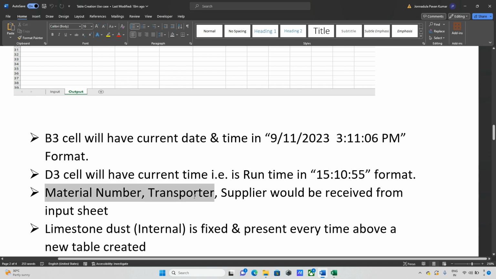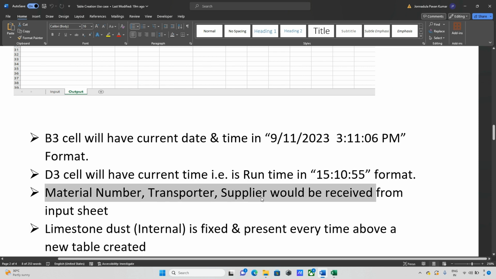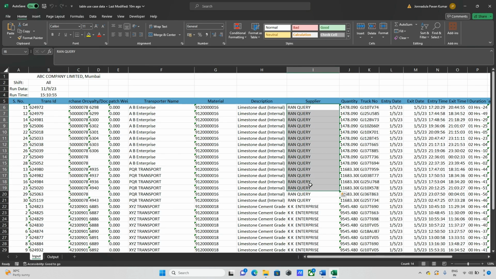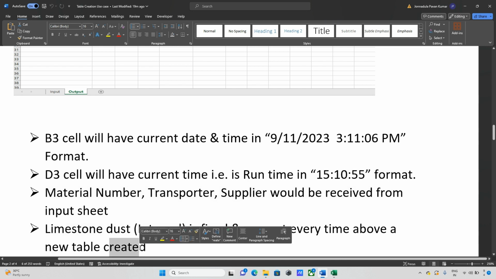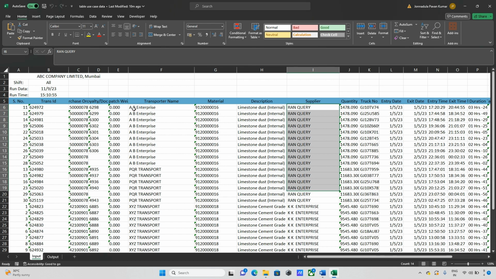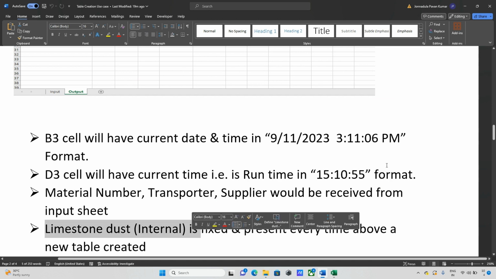Material number, transporter, and supplier would be received from the input sheet. We already have one input sheet, so we will get this data from there: the transporter name, the material, and one more, the supplier. We get this data from the input sheet. And limestone dust is fixed, above the newly created table. For example, in this Excel file, AB Enterprise is one data, and PR Transport is another. When you are creating this data, this limestone dust internal is fixed, so every time we need to update it like that.